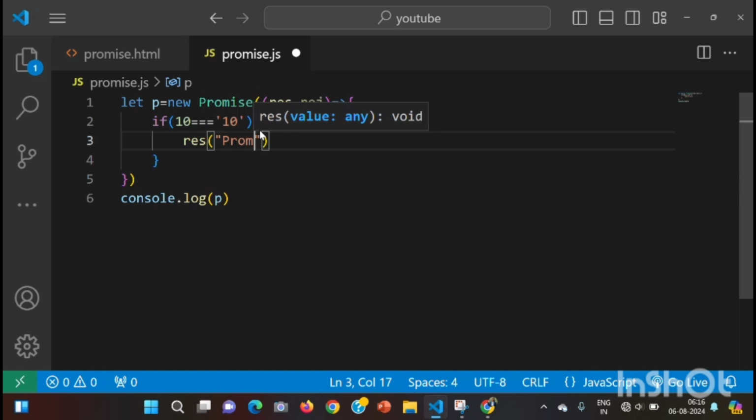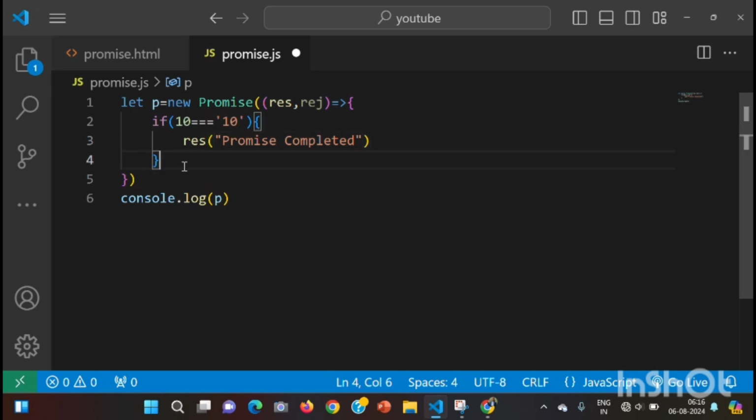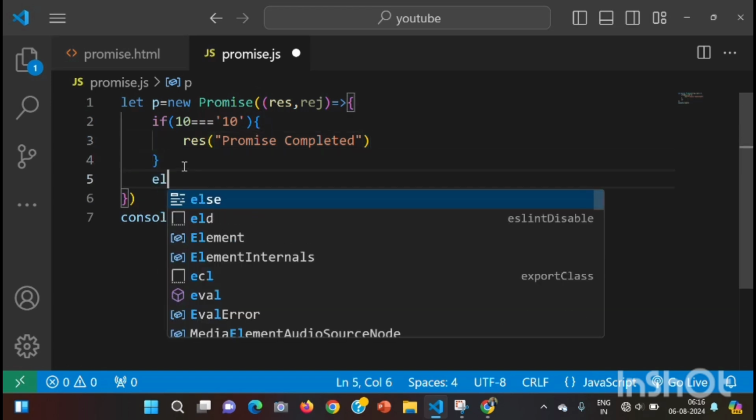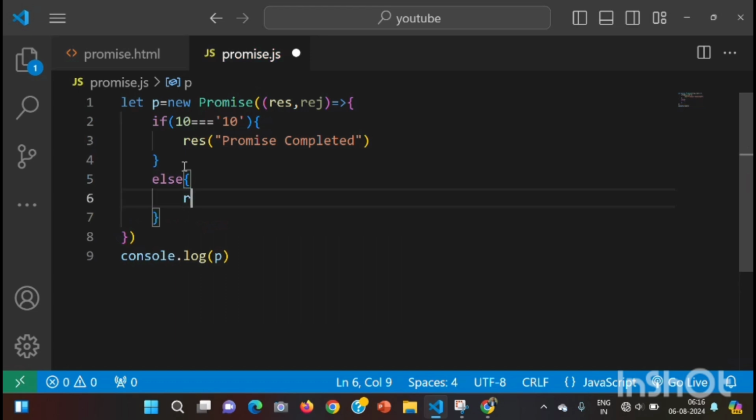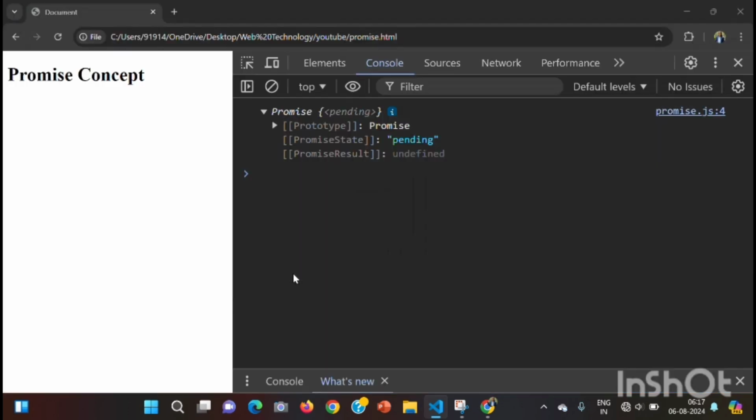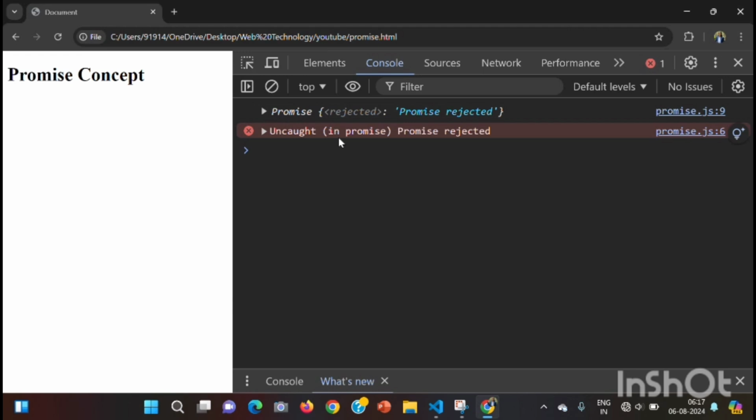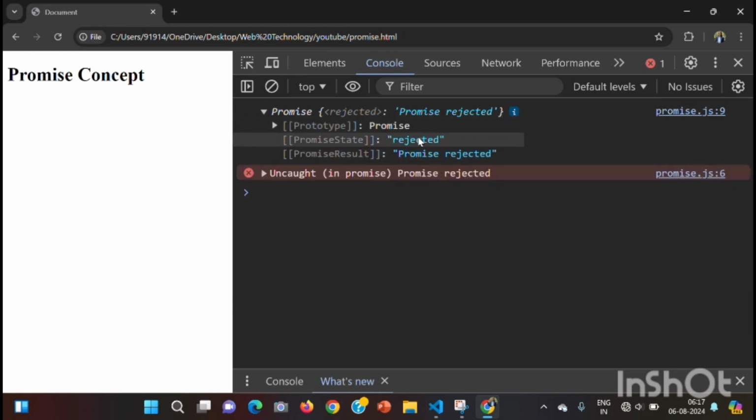Promise completed. Okay. Now, if this is not true, then the promise should be rejected. Right? Reject of promise rejected. Okay. Now see, I'll print. I'm just printing the P. We'll observe what the output is. See, you are getting promise rejected. You are getting it, right?